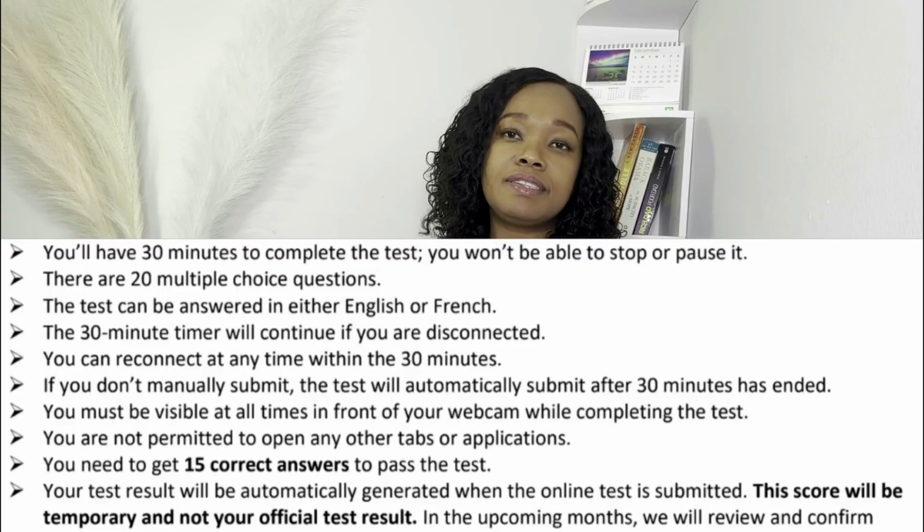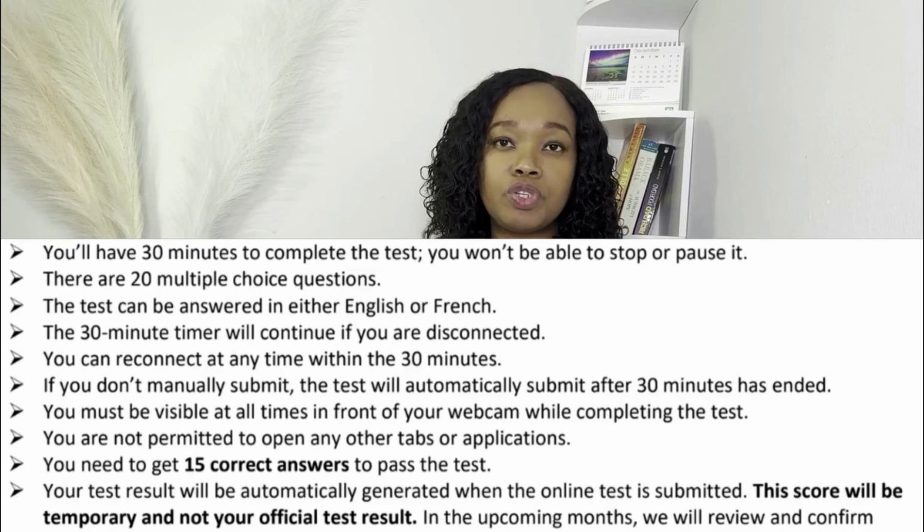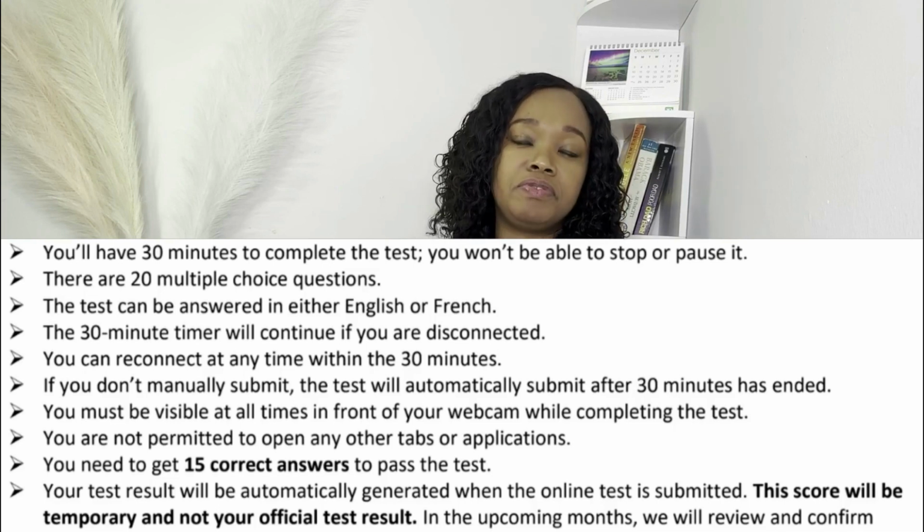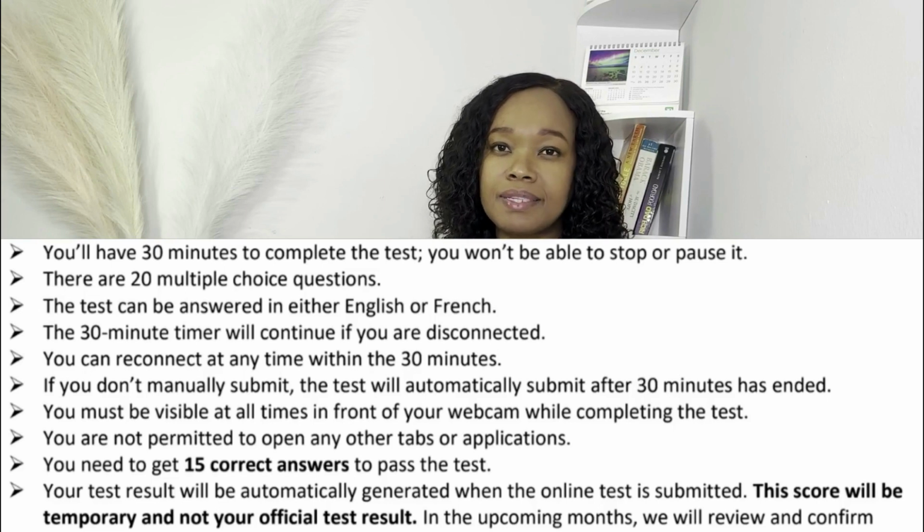A few weeks or months later, depending on your application, you will receive an invitation to complete the citizenship test if you are between the ages of 18 and 54. The test is not hard. You will get 20 multiple choice questions and you need to get at least 15 correct in order to pass. You will be asked about Canadian history.